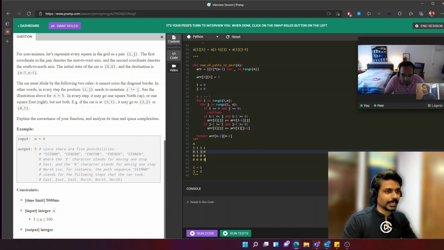So basically, array of i j plus equal to array of i and j minus 1. Which is array of i, which is 1, and j minus 1, which is 1. So it will add it, and it will become 2. I think this will pass, continue. Yeah, this looks good.